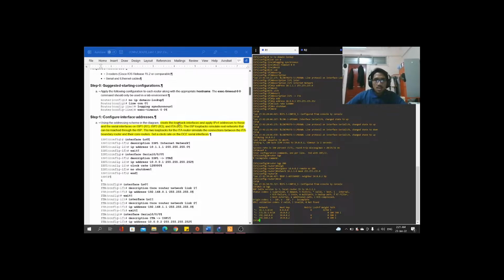So in step 1, I will configure interface addresses. I will create the loopback interfaces and apply IPv4 addresses to these and the serial interfaces on ISP1, ISP2, and ITA. The ISP loopbacks simulate real networks that can be reached through the ISP. The two loopbacks for the ITA router simulate the connection between the ITA boundary router and their core routers, and I will set a clock rate on the DCE serial interfaces.